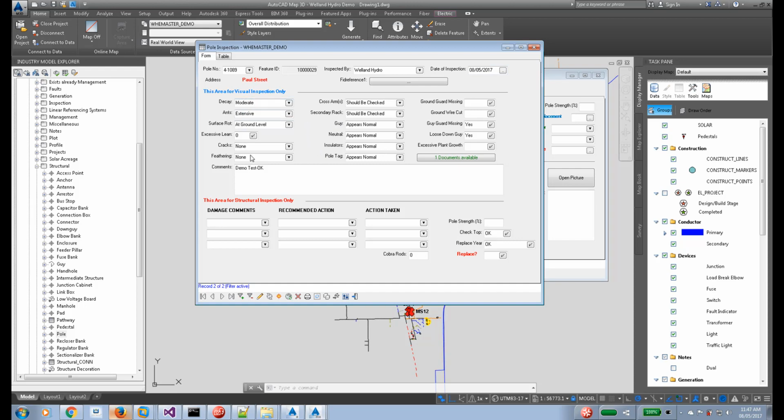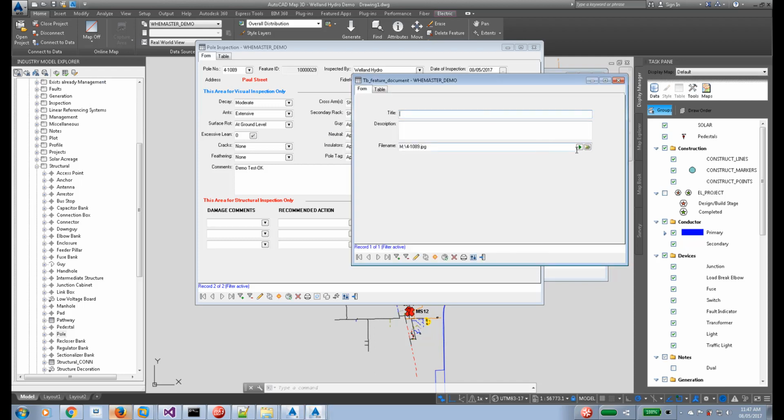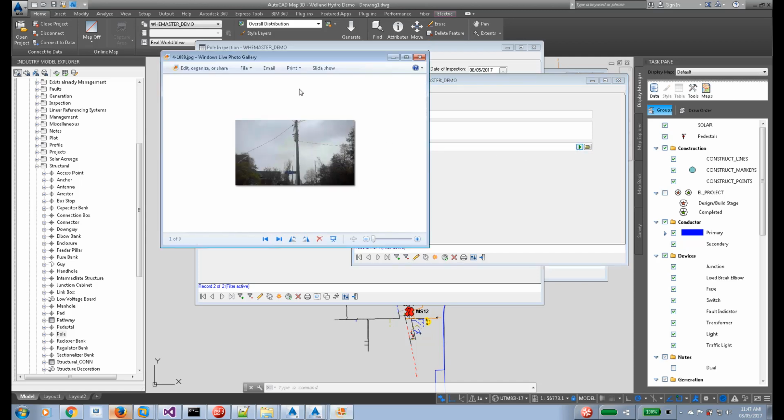So you can see the attributes we entered. And then you can see we now have a document associated with it, the picture that we had taken. And there it is in the local file system. And there's the picture. So everything, the inspection record and photo, has been synchronized to the server.